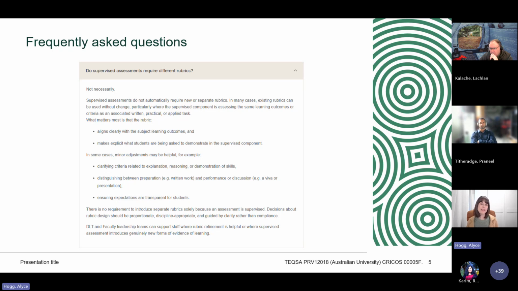So what really matters when we're designing rubrics is that the rubric is aligned clearly with the learning outcomes of the subject, and that we're making explicit what students are being asked to demonstrate in the supervised component. In some cases, this might mean that minor adjustments might be useful. So for example, we might be looking at clarifying criteria related to explanation, reasoning, or demonstration of skills.